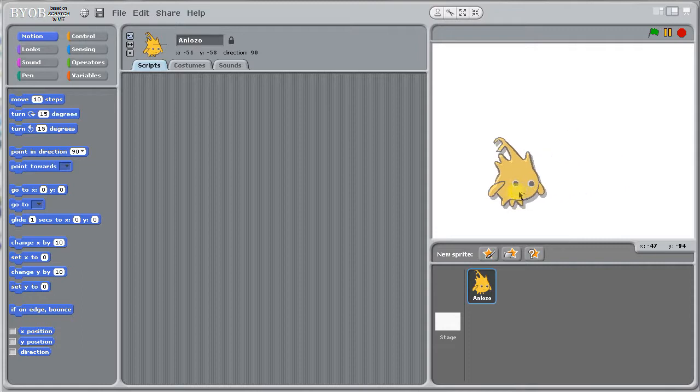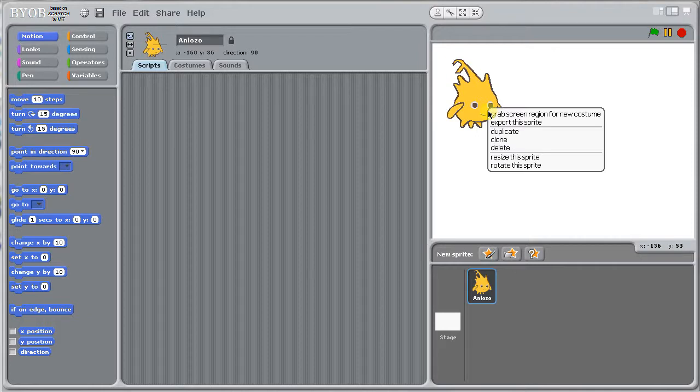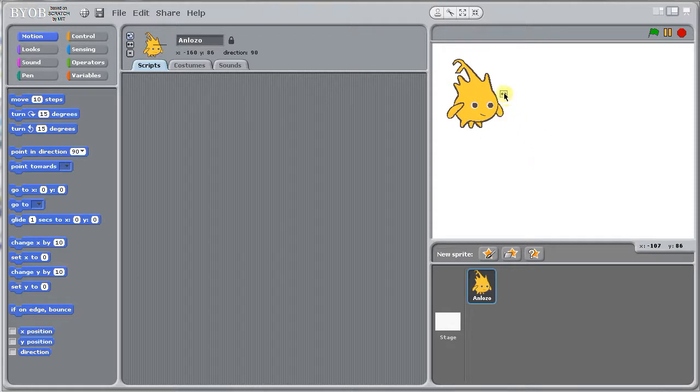Now I can pick up this sprite and drag him around the screen to put him in a new location. I can right click him and resize the sprite or rotate it if I want to force him to be facing a different direction or to be a different size. Oftentimes I like to shrink sprites down so they don't take up quite so much space on the screen.